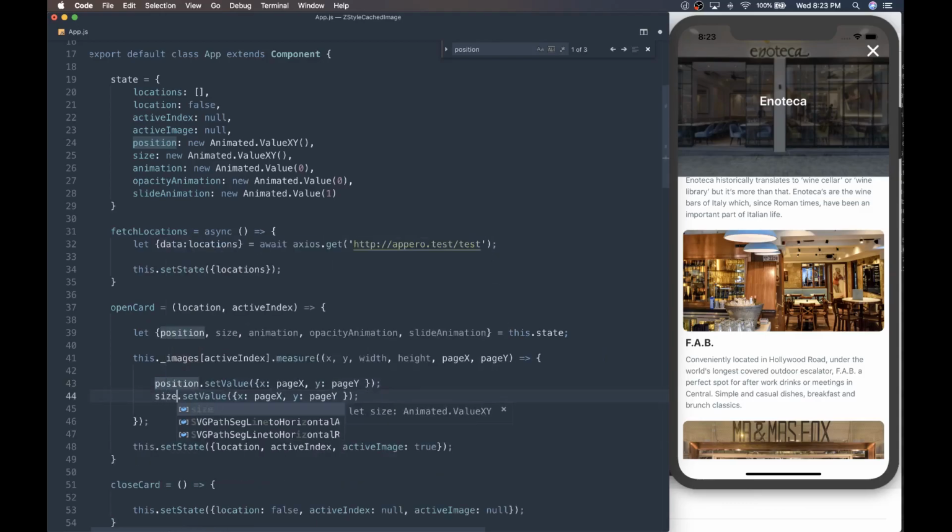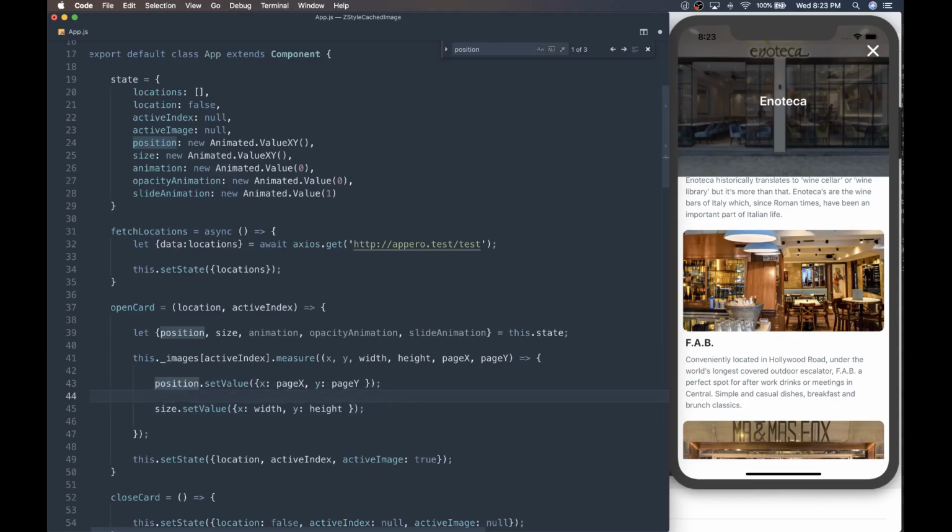For the size, we'll take the width and the height. Now, very important, once we animate the image from here to here, we need a way to remember what was the initial position and size of the card. So when we close the card itself, the image is going back nicely to the right position.